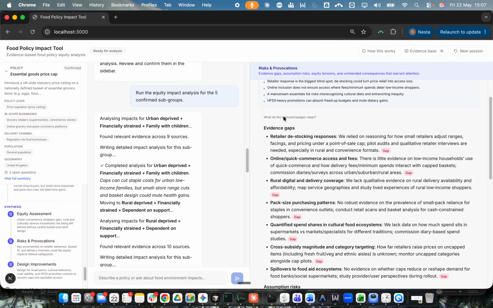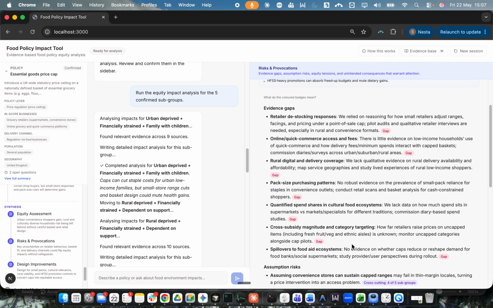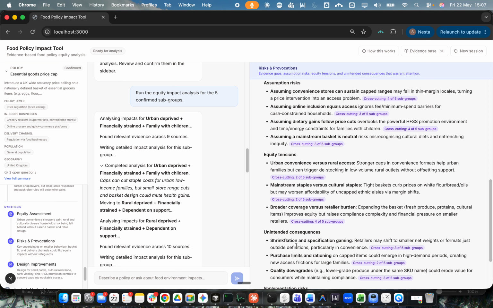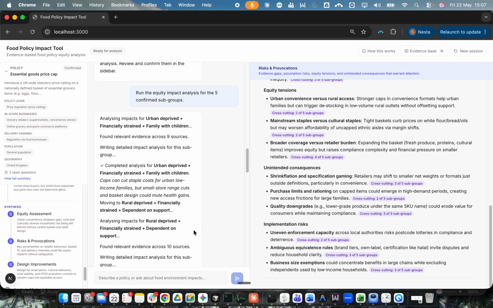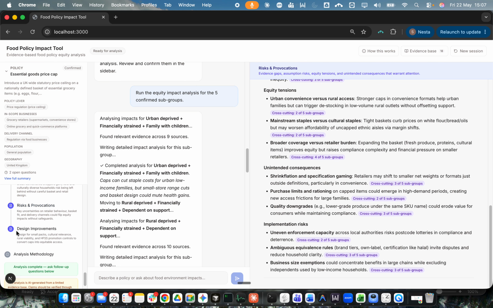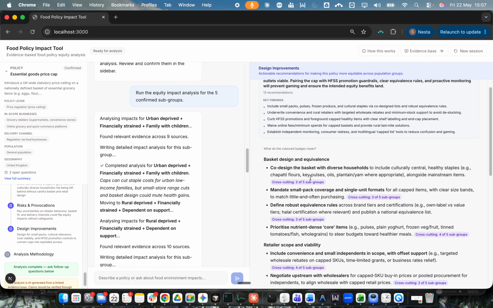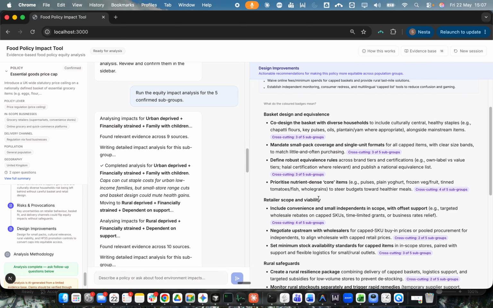The next section is risk and provocation. A big part of this is the evidence gap. It'll highlight some of the common evidence gaps that arose from the analysis and common risks or tensions that also came up. And finally, based on all of that, it will give you some suggestions on how to improve the policy.